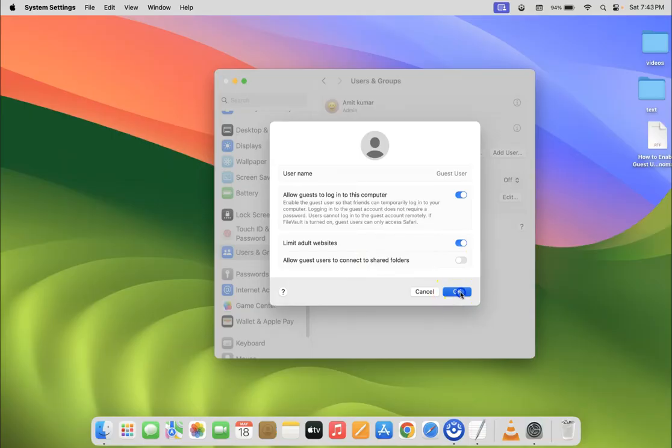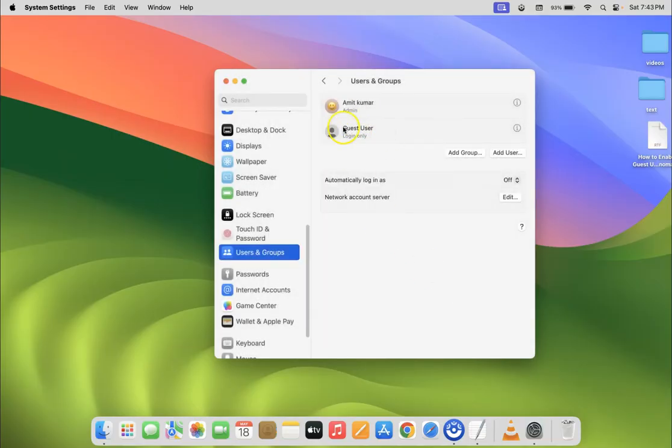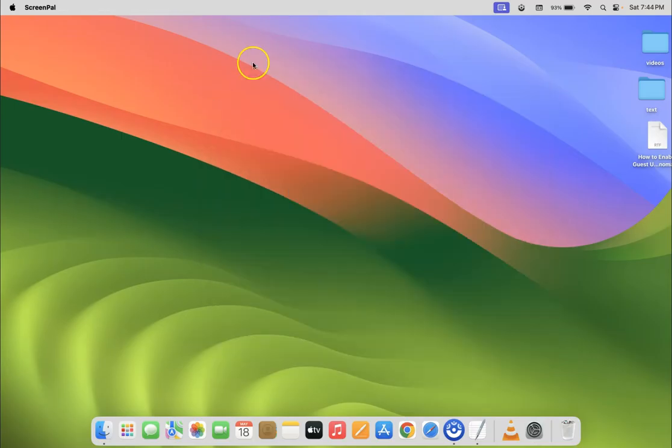So let me click on it. And you can see guys, guest user is now enabled. So it's now done guys. After that, you can close your system settings. So let me close it. Okay, so let me go to the login screen and show you the guest user account.